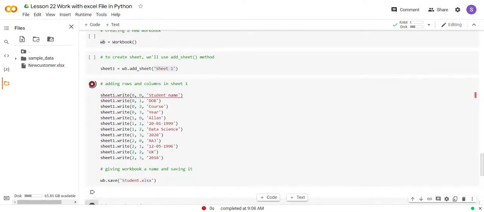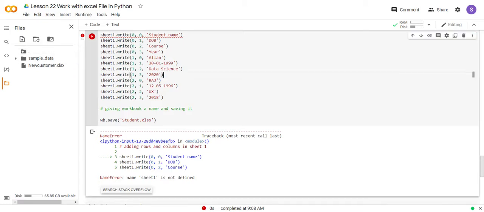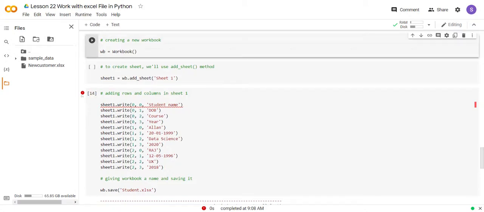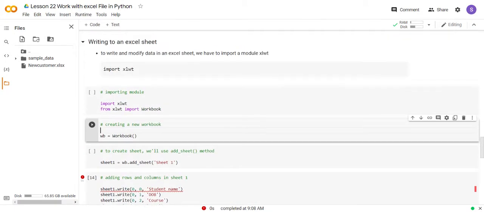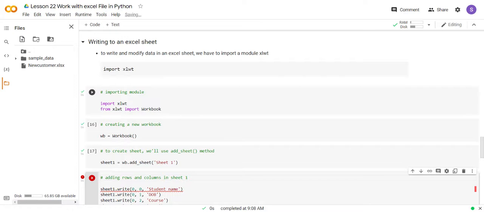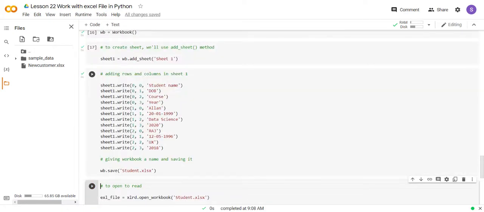Student. If I run this, sorry, I didn't run this one first. Okay, that's my bad. I explained everything, but I didn't run anything. So first I need to import, then I assigned the file object, then I assigned the sheet object, and I added values inside it and saved the file here. And now you can see student.xlsx, that is the extension of the Excel file. You can see this file has been added here.